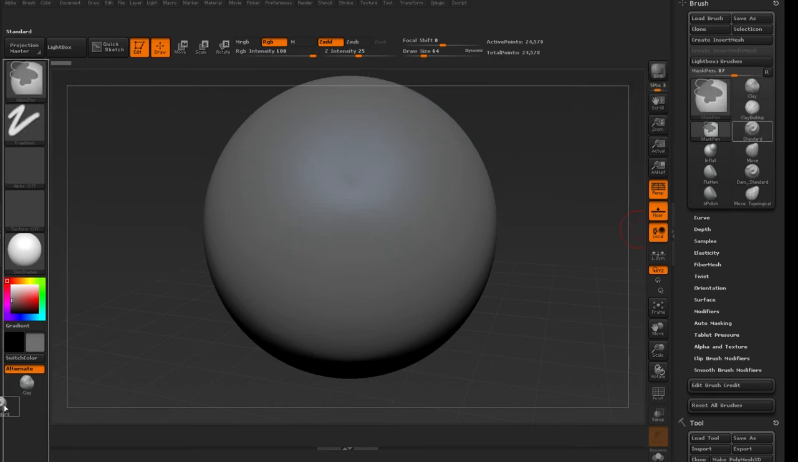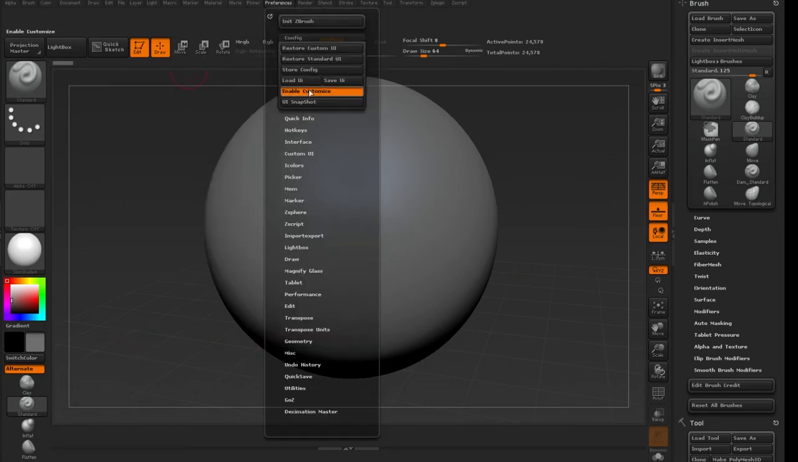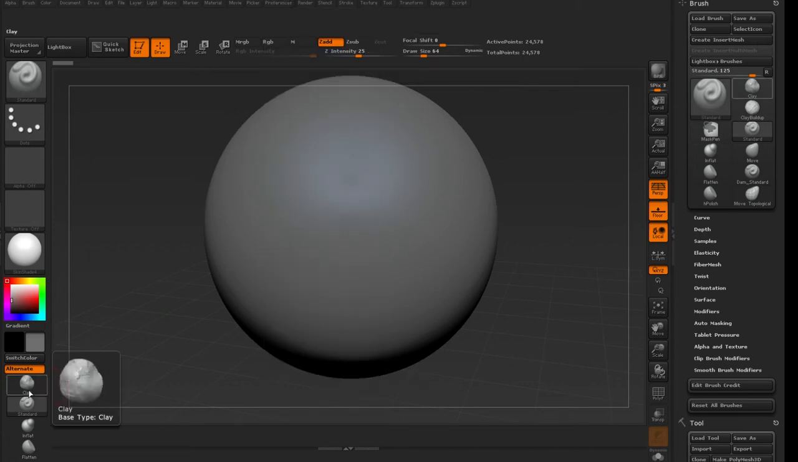I'm going to start with the clay and then go to standard and then inflate and then flatten. And remember, I'm holding Control and Alt and just dragging it from there to there with enable customize on. So now we have these 4 tools here loaded up on our custom interface.